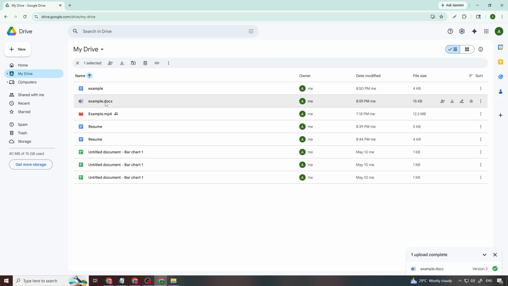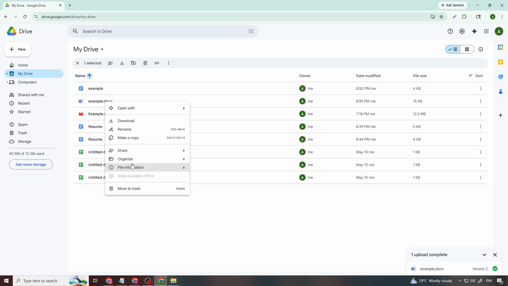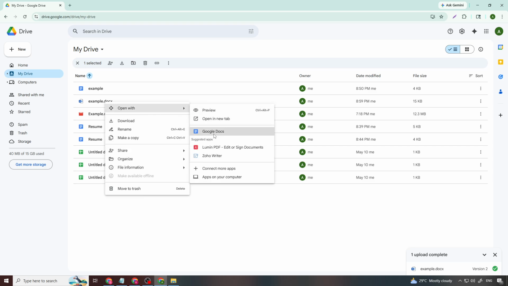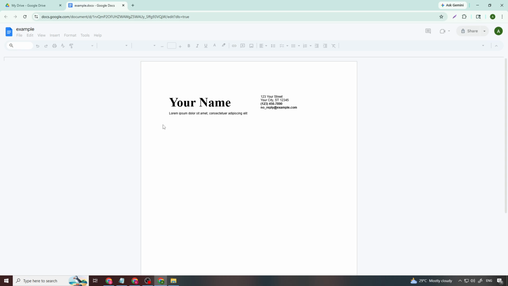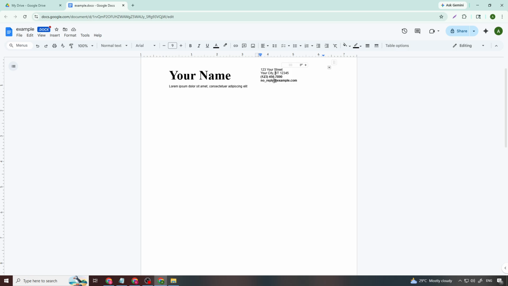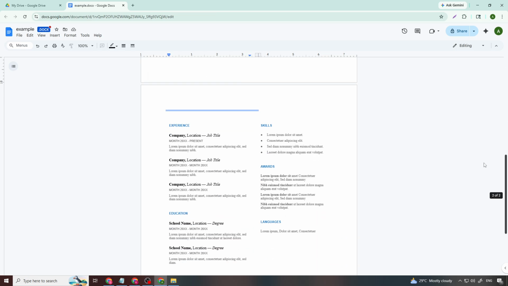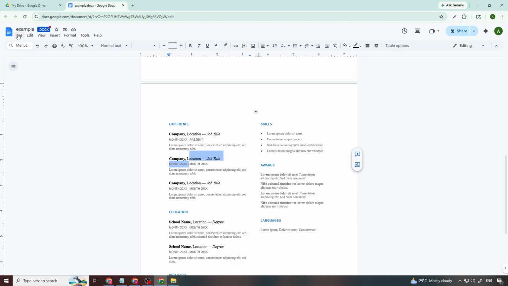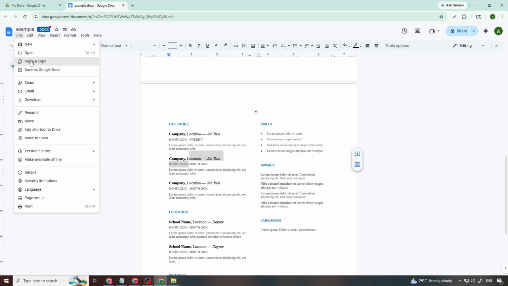Next, right-click the uploaded file and choose Open with Google Docs. The document will automatically convert and open in Google Docs, where you can edit it. Give it a moment to load while the formatting is adjusted. When you are ready, go to the File menu and select Save as Google Docs to finalize the conversion. This ensures your file is fully in Google Docs format and ready to use or share.